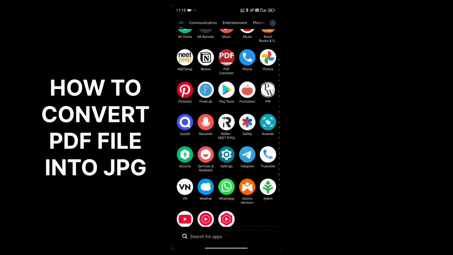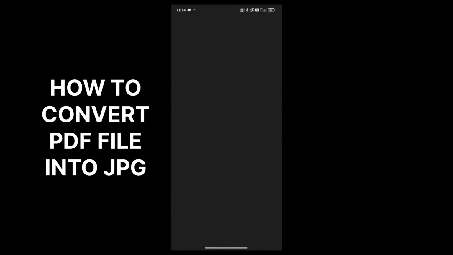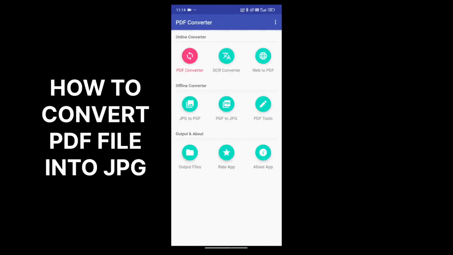Hello everyone, in this video you will be learning how to convert PDF files back to JPG files. So for that you need to install the PDF converter app from the Play Store. Now I am going to click this app. Now the app gets open.